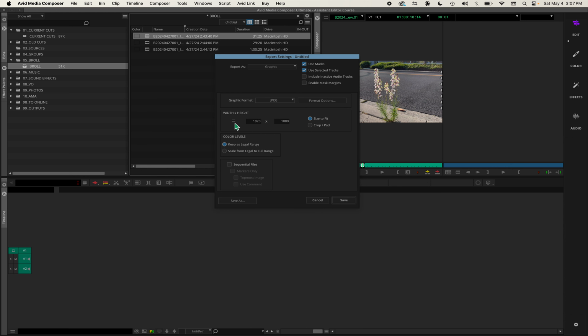Just click on the hamburger menu to the left here, and you can choose all these different frame sizes, or you can type in your own frame size. Just click inside the box. If I wanted it to be 1280 by 720, I could type that in. I want it to be 1920 by 1080, 16 by 9. So now I've got all the settings I want.